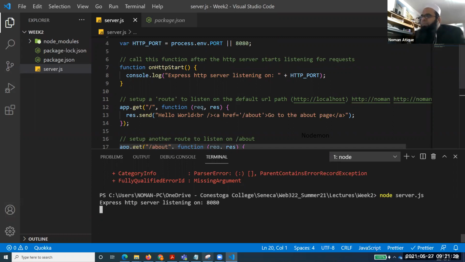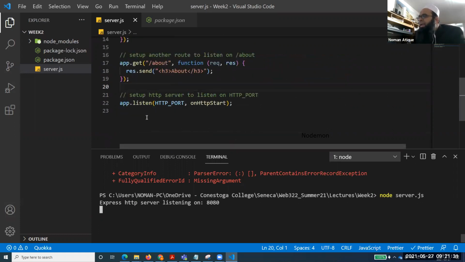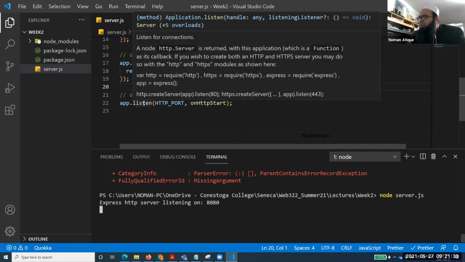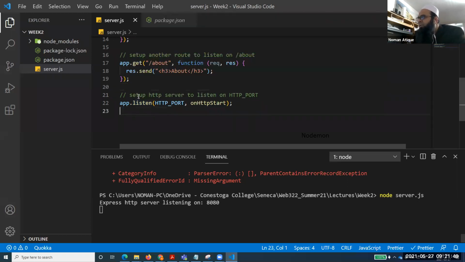Okay, app.listen. What is app.listen? Unless you know what this listen is? You see the function: listen for connections. A Node HTTP server is returned with the application, which is a function, as its callback. If you wish to create both HTTP and HTTPS servers, you may do so with the HTTP module. Now see here, what is happening? This app.listen, one way or other, will set up the HTTP server.